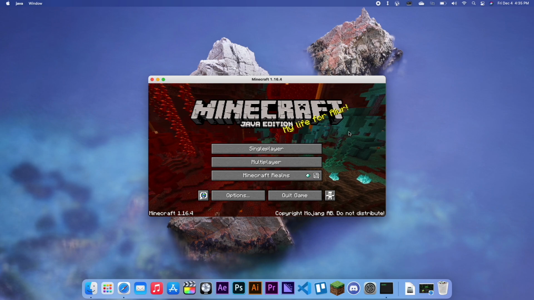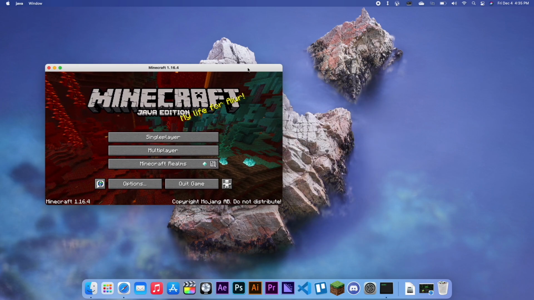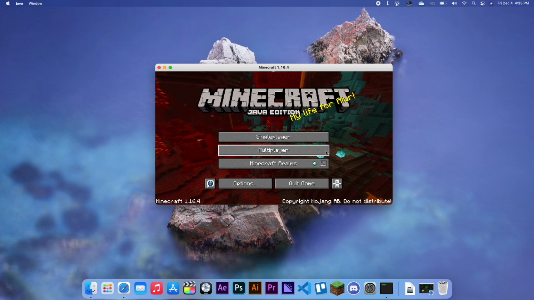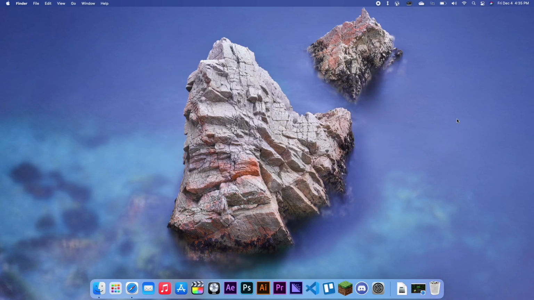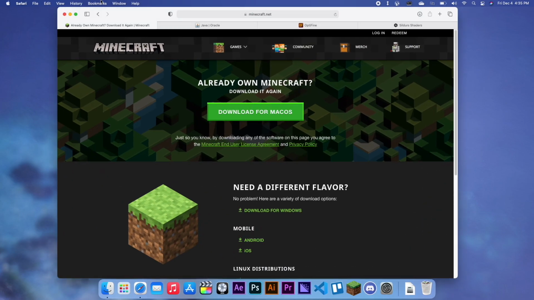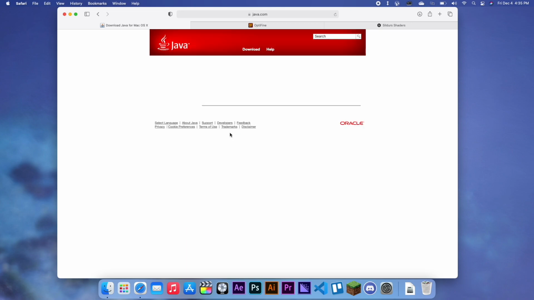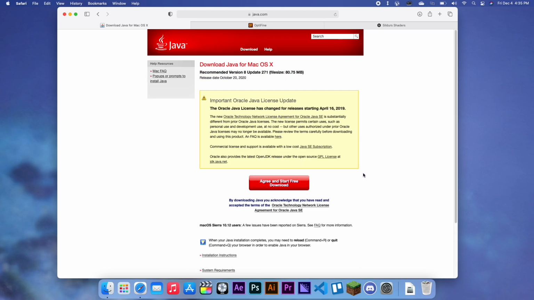Perfect. So now that Minecraft has finally launched, the game is probably installed, and we can just close this now. All right, let's go back to Safari, and we're done with the first link. Now the next thing we need to do is to download and install Java, which is what is needed to install mods. So again, if you're familiar with that, feel free to skip.